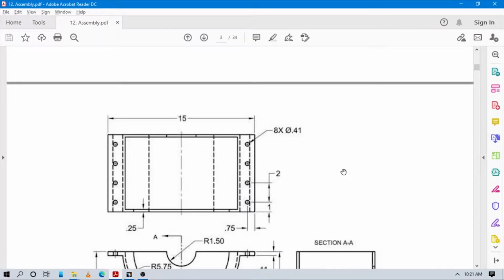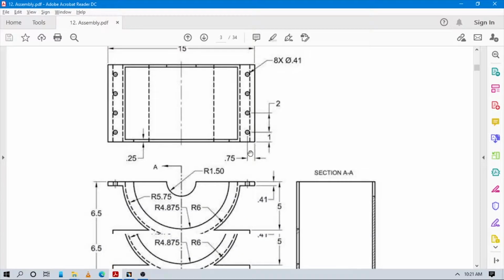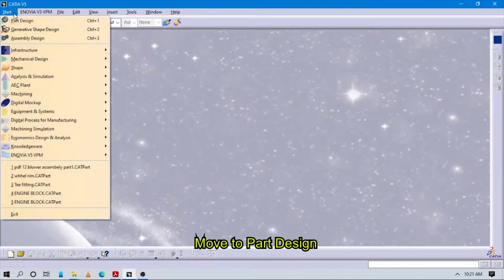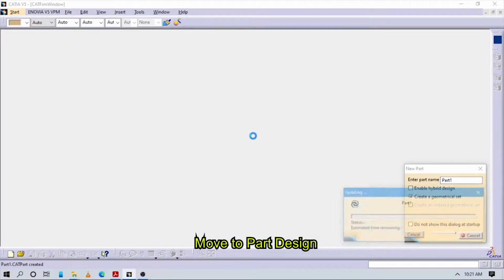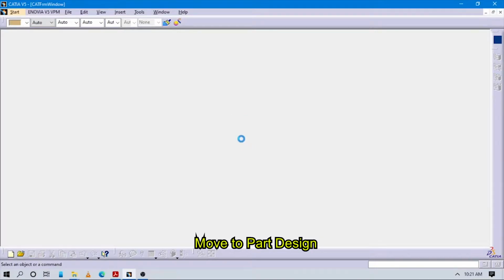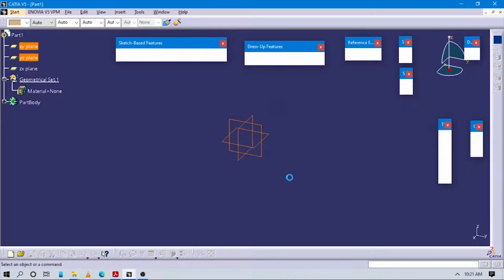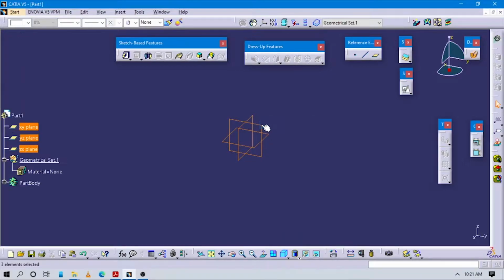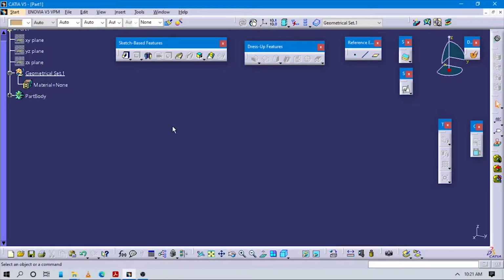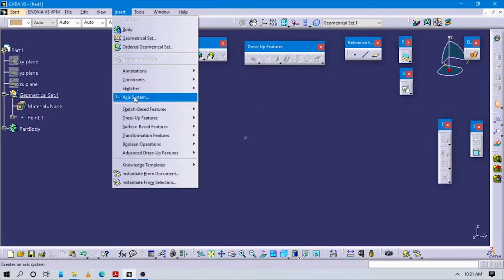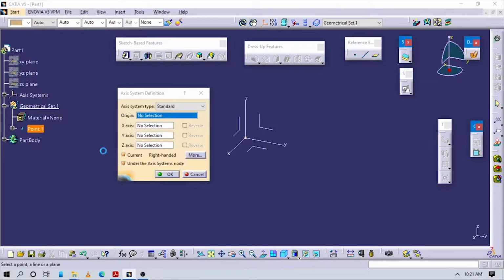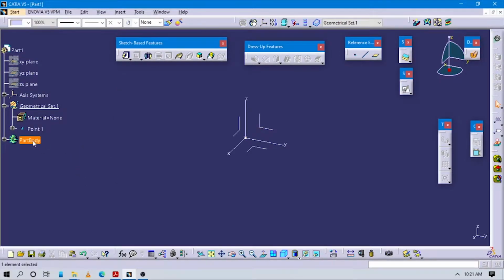Let's design this part in our Catia software. First of all, open Catia software, go to part design, press OK, and give whatever name you want. As usual we are hiding all the planes because we are not using them. So hide all the planes, create our own origin point and insert an axis system at this point. So our first part is done, and now let's start to design this part in the part body.